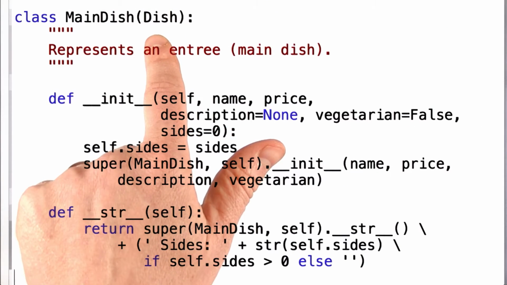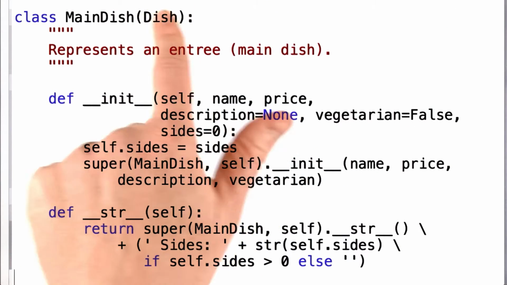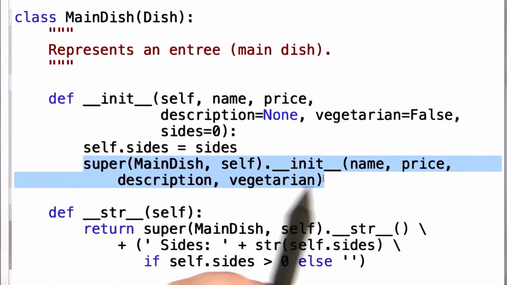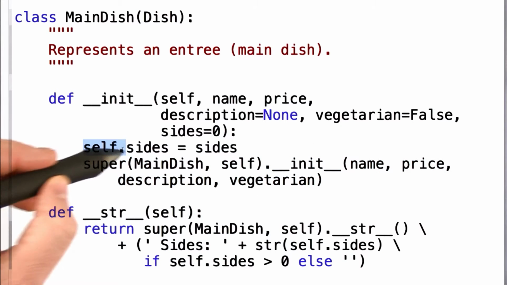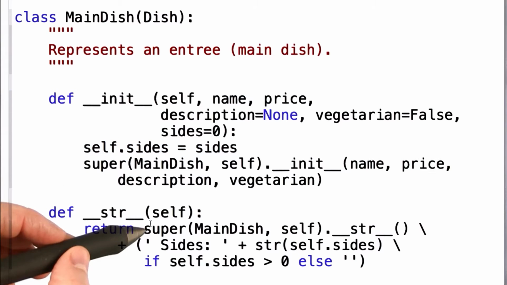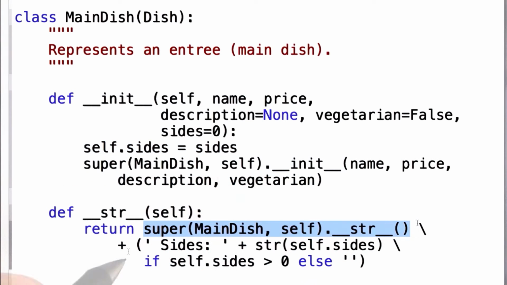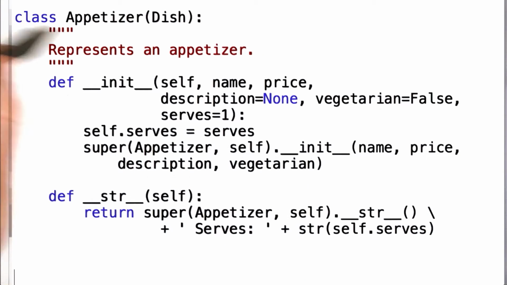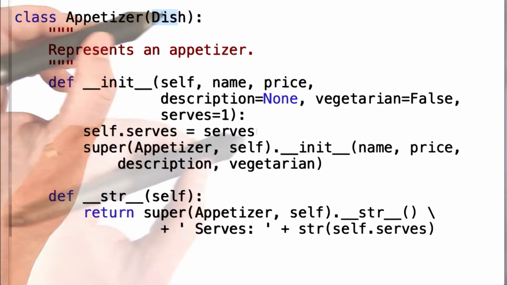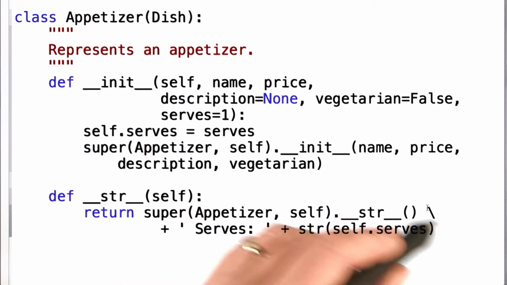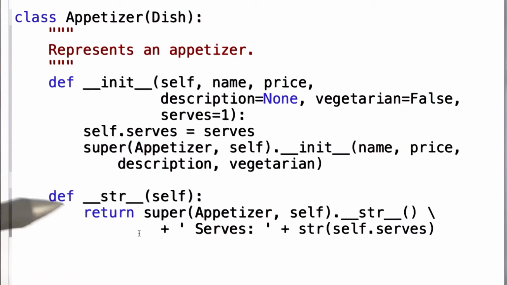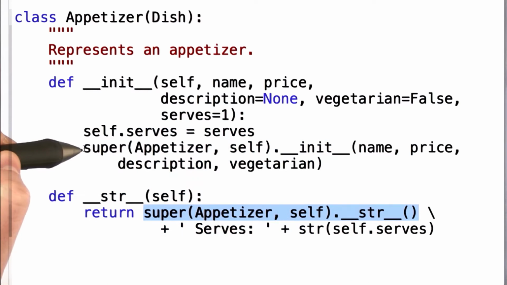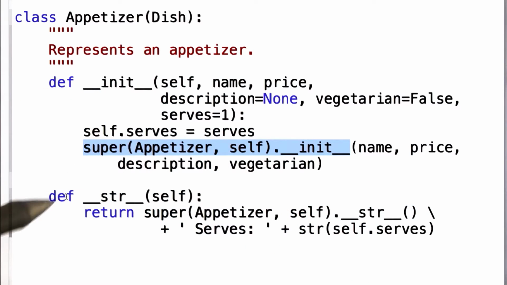Then the main dish class is a subclass of dish, so its base class is dish. It uses super to get the dish init method and adds sides to it. And then in its stir method, it uses the super class's stir method and adds the extra information about the sides. The appetizer class is similar. It also inherits from dish. In this case, we're adding serves, and we're adding the information about serves. We avoided a lot of duplication by using the super stir method and the super init method here to inherit those from the dish class.